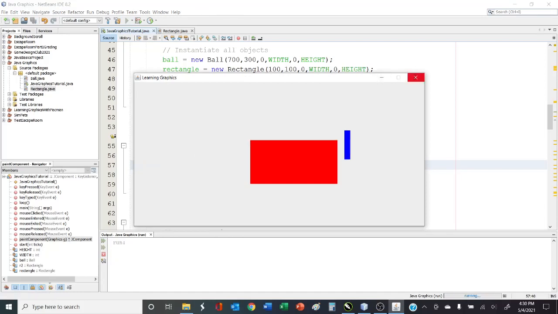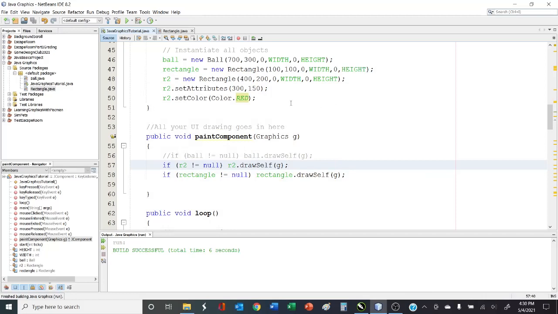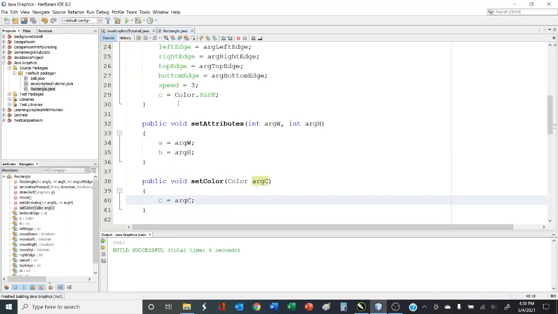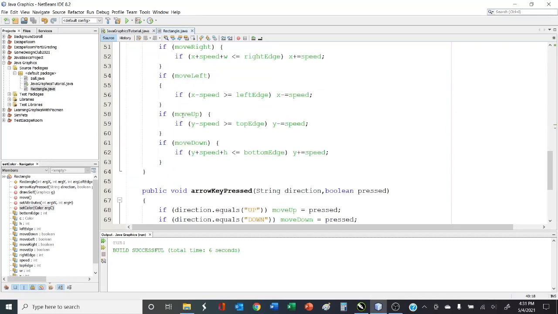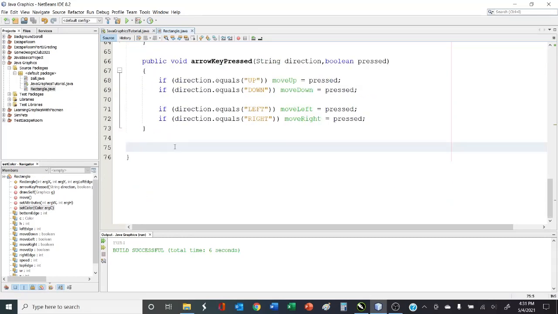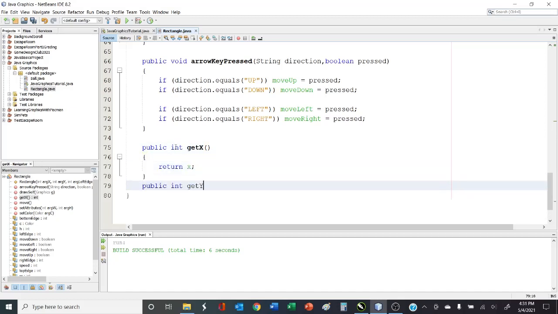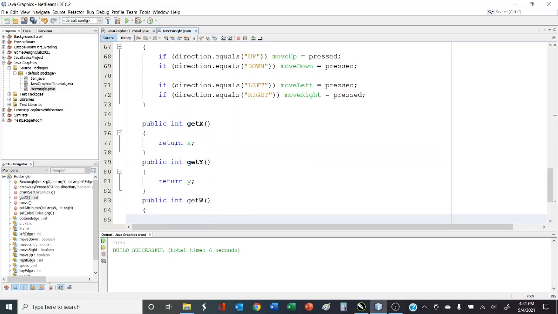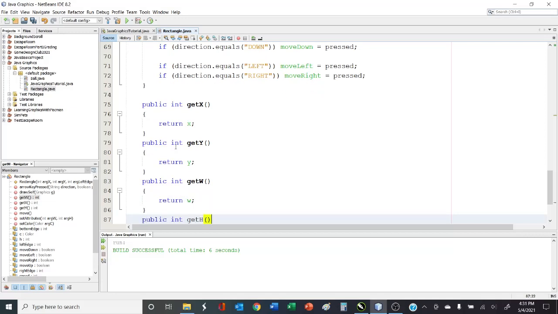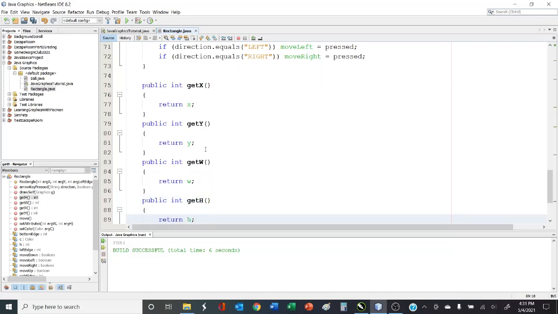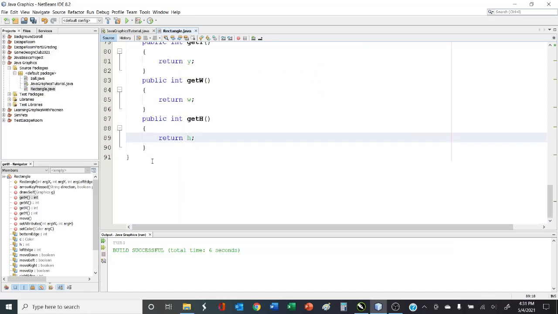Now we want to check for collisions. So what we're going to do is add some methods to our rectangle class so we can get the location. Okay, so now any rectangle can be asked, what's your X and Y position, what's your width, and what's your height. What we want to do now is add one final method in our rectangle class which will detect for collisions.